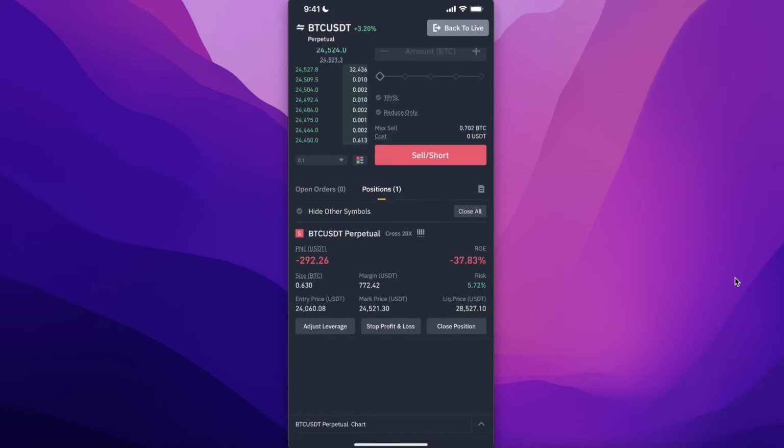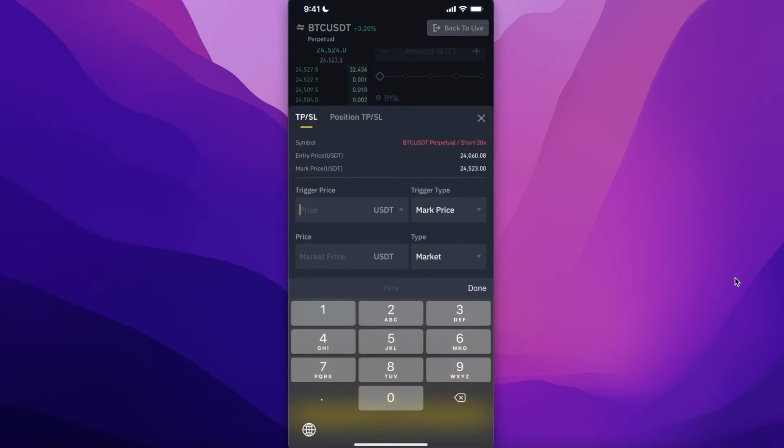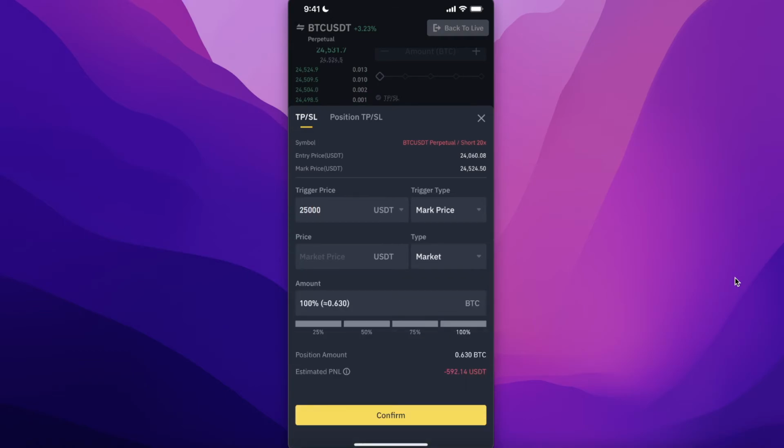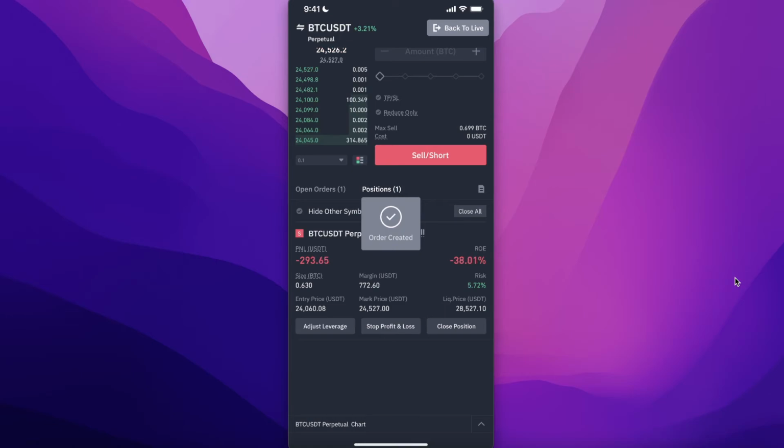You can also click on stop profit and loss, and add a trigger price, which is a price that applies whenever you're incurring a loss, maybe the price of Bitcoin is going up instead of down. So you can add a price slightly above the market value, such as 25,000. It's going to be the trigger price for the actual loss to be stopped, and you can also choose a profit stopping option as well.